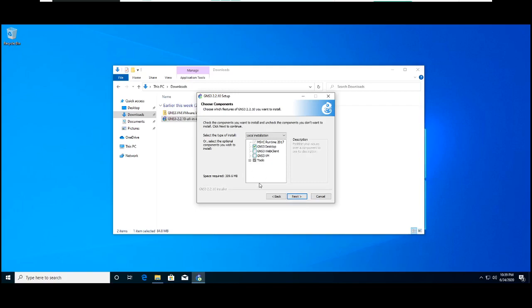Next. Okay, you see the tools here. Please use all default settings. Don't change anything here. Okay, just use the defaults.